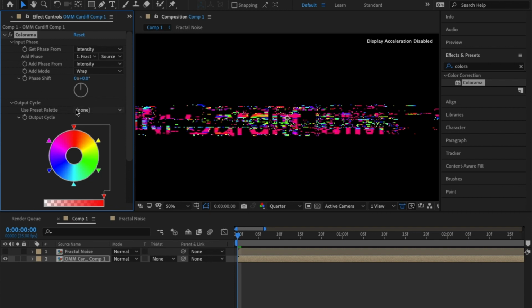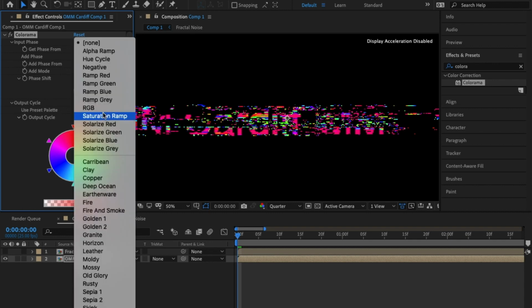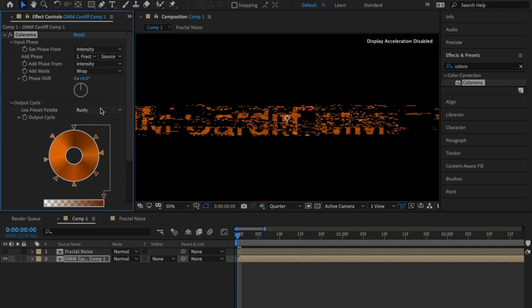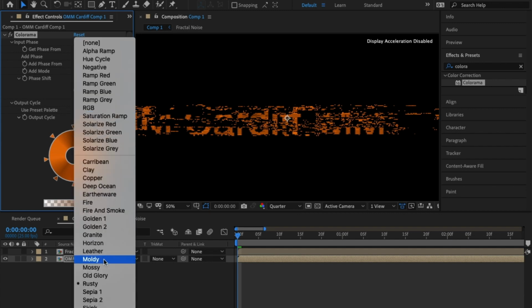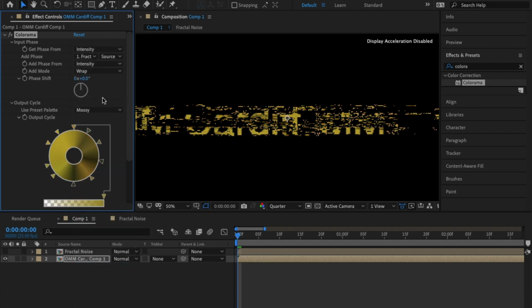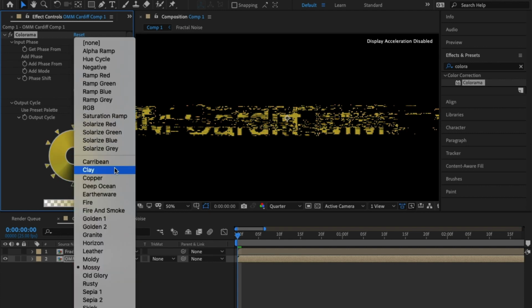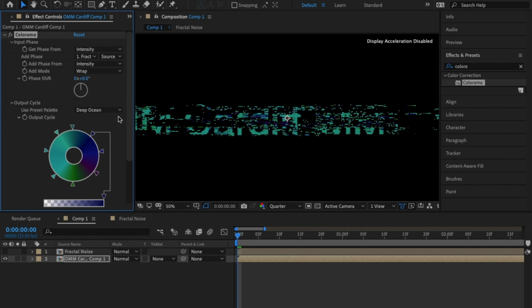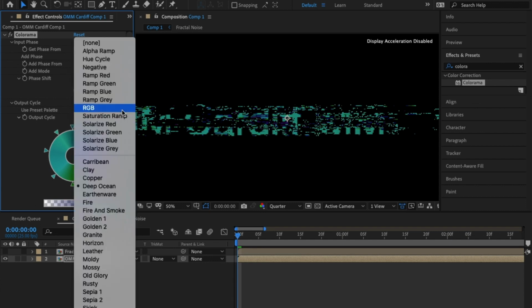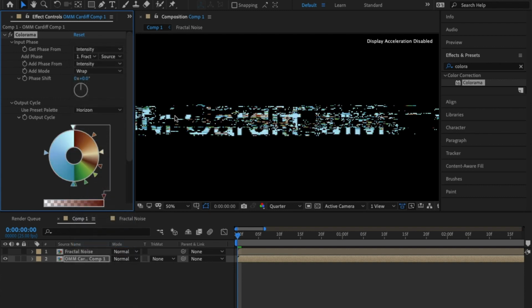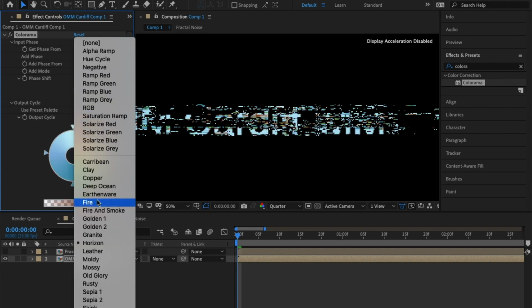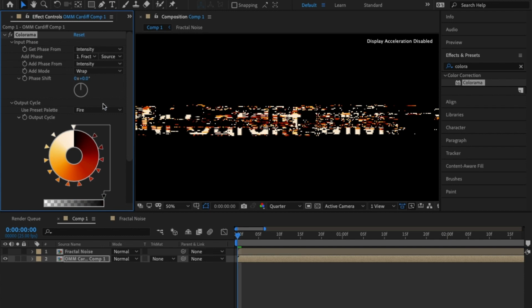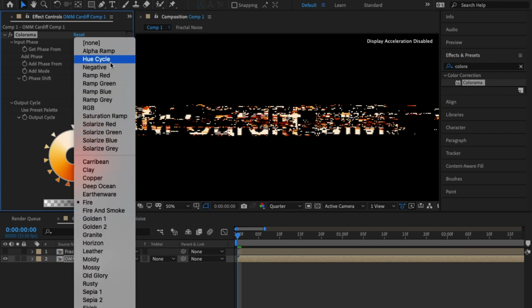Under output cycle, you can actually choose a lot of the presets they have. So rusty. Oh, everyone's looking for rusty effect. Or mossy. Or something like deep ocean, which looks really cool. Got different tones of blue. Or horizon. That's pretty cool. Or I think they had fire. Yeah, fire. Oh, that looks nice. But we're just going to go to the hue cycle, so it's got all the colors.